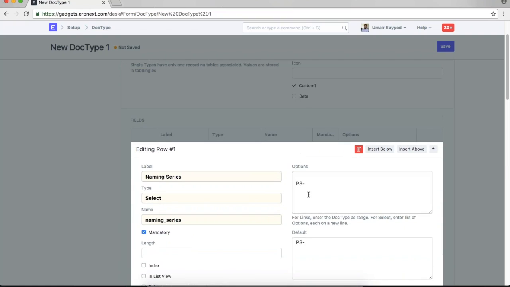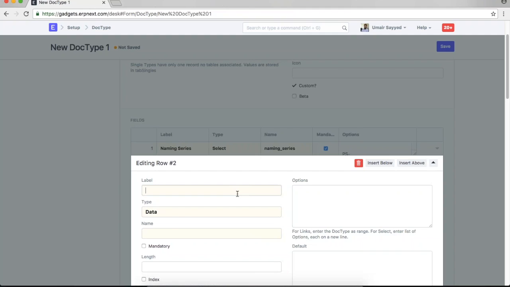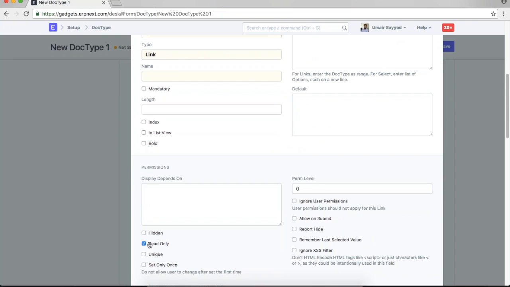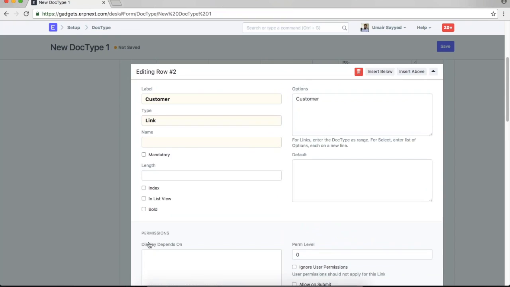Okay, this is fine. Insert below. So we add another field. Let's say customer master. So customer will be a link field linked to the customer master. But for now, we'll set this field as read only, because on the selection of sales order, the value in the customer field will be fetched from the sales order. So we won't have to add a value in this field manually.